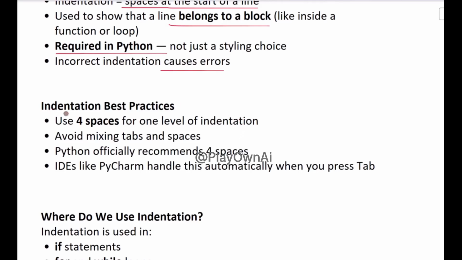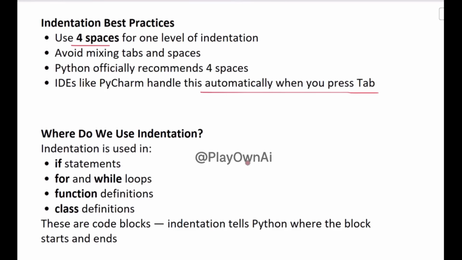So where do we use indentation? We use indentation whenever we create a code block. For example, inside an if statement, for loop, a function definition, or a class. Don't worry if you don't know what these are yet. We'll cover them one by one in upcoming lectures. Today, I'll just show you a simple example using if to demonstrate how indentation works. Now let's go to VSCode and try out some examples together.